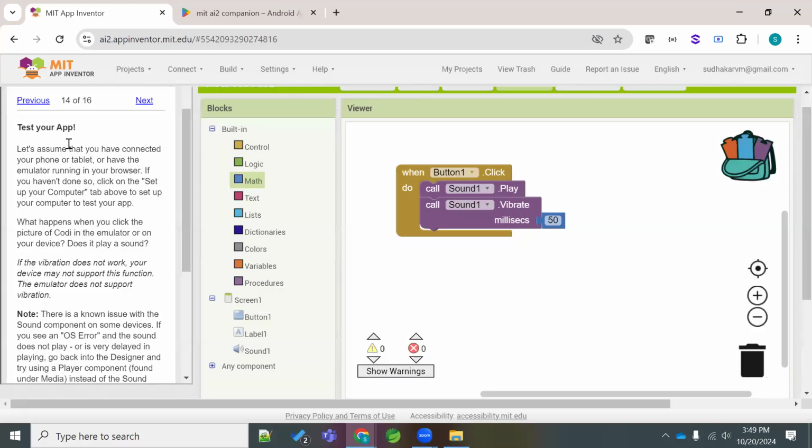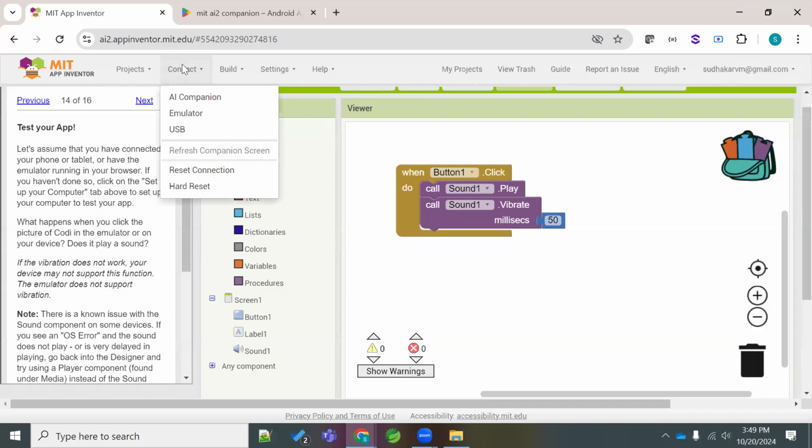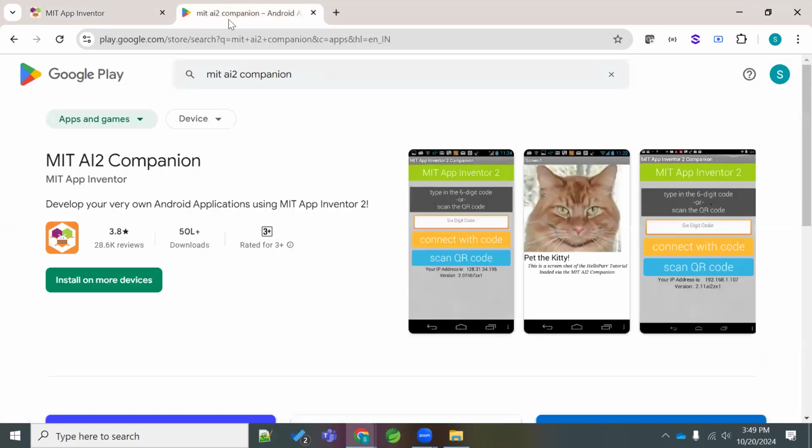Basically, there are steps here in the training material. But running an emulator is more effort than running the AI companion. AI companion you can download from the Google Play Store. And I think 15 lakh downloads were already done. 15 lakhs plus downloads are done. So it's 5 million downloads.